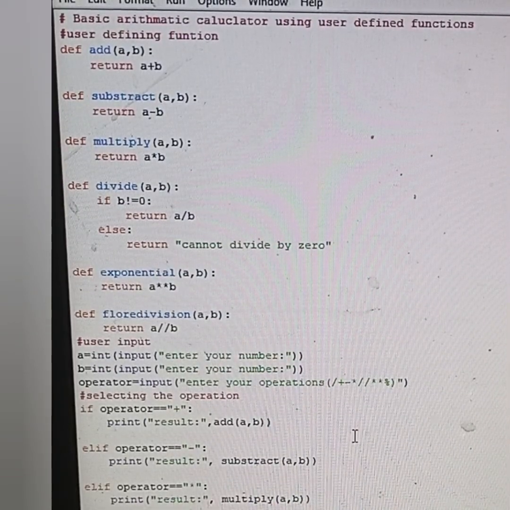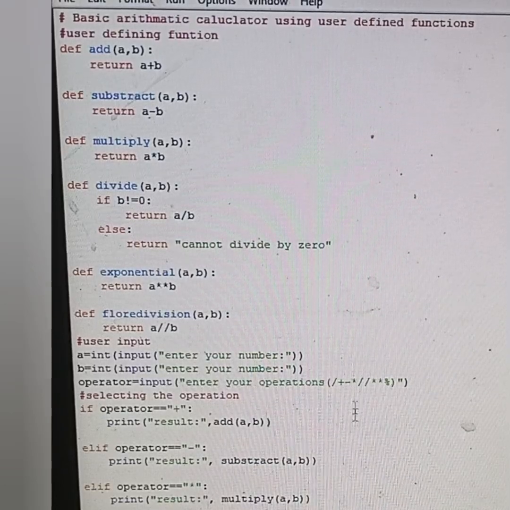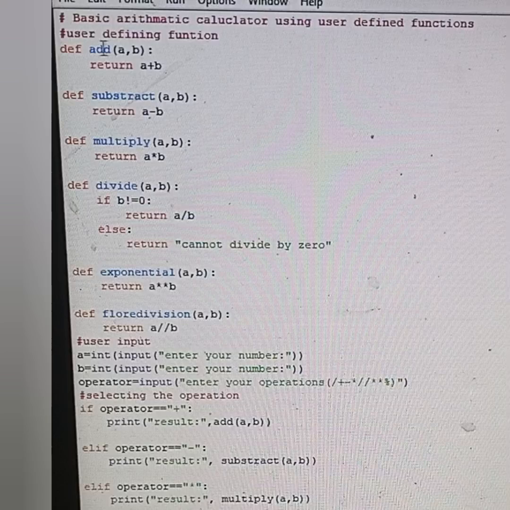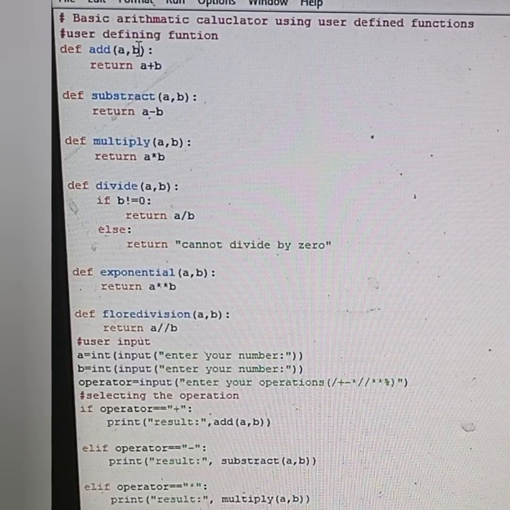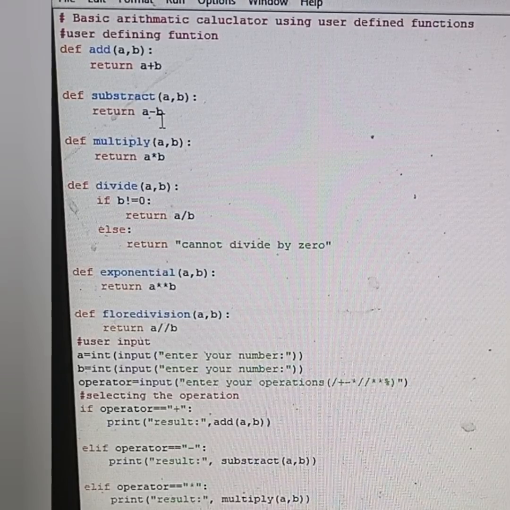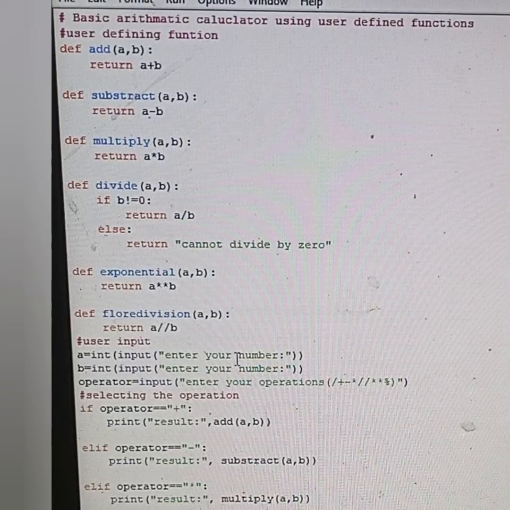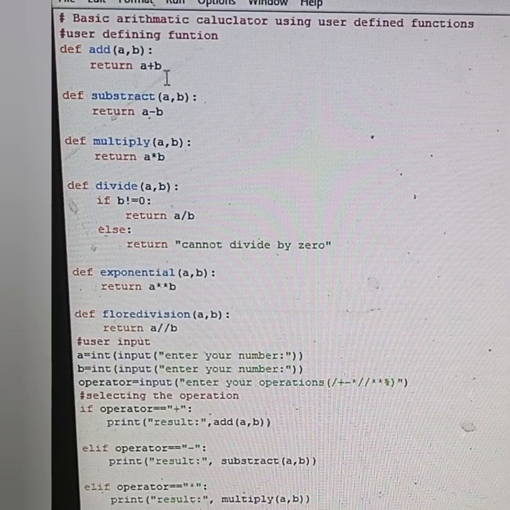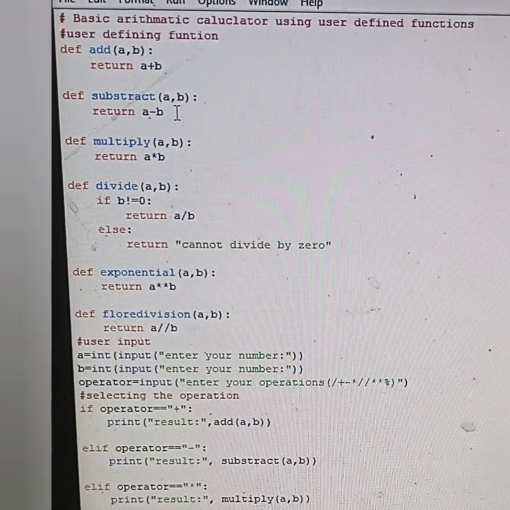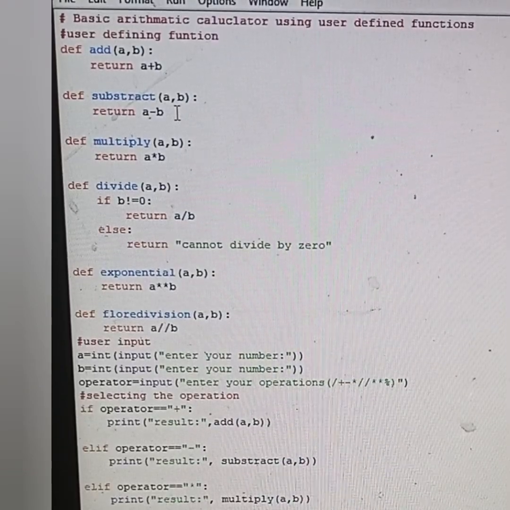Now you understood what defining a function is, and here you may get confused about what a comma b, add a comma b, are. These are the parameters. I can give any type of parameters here, a comma b or x comma y, and return a plus b. That means I'm asking for the operation of addition here. Here I'm asking for the operation of return a minus b. After taking the values from the user, it returns the operation a minus b. Now let me execute the whole program.